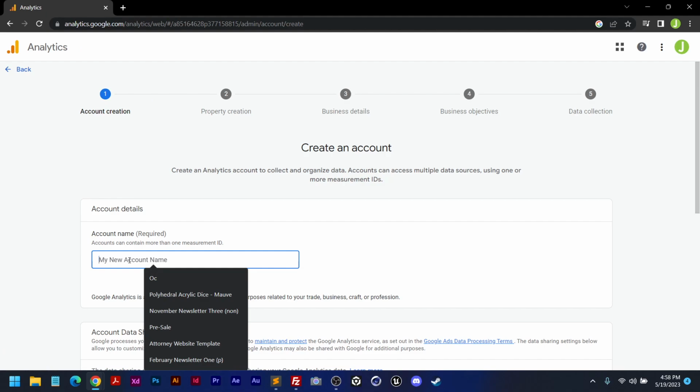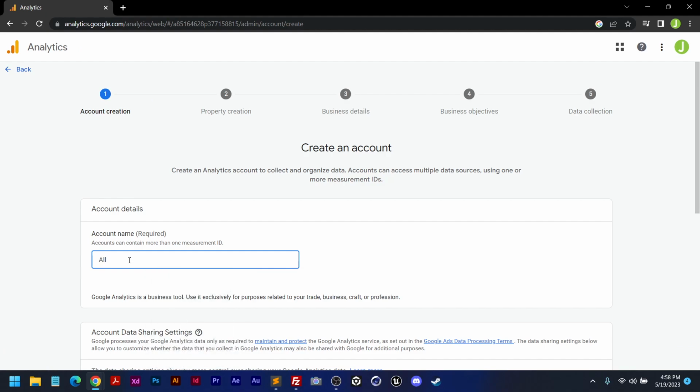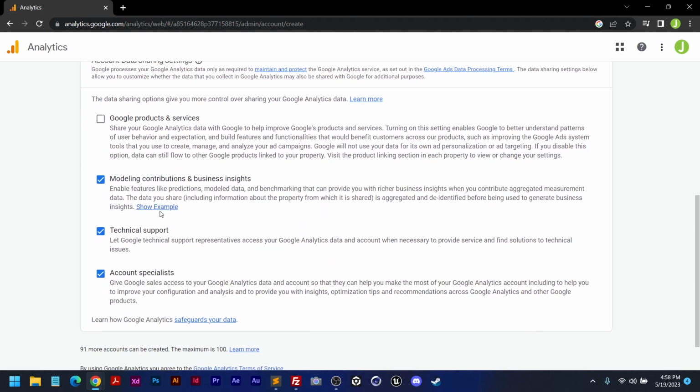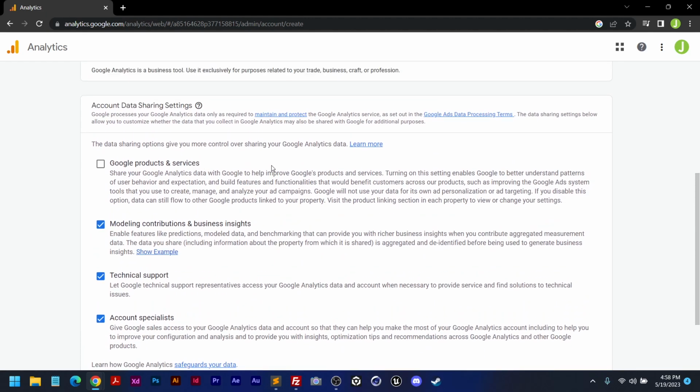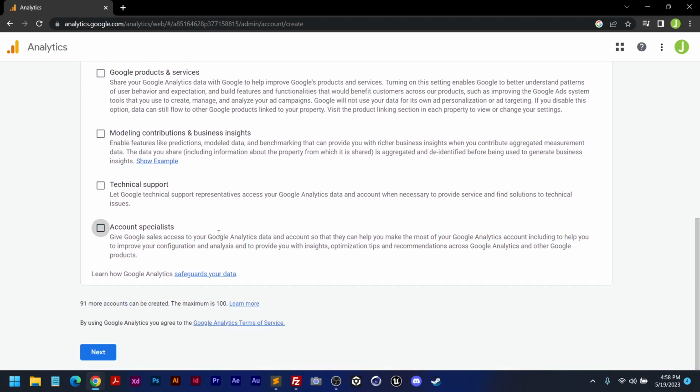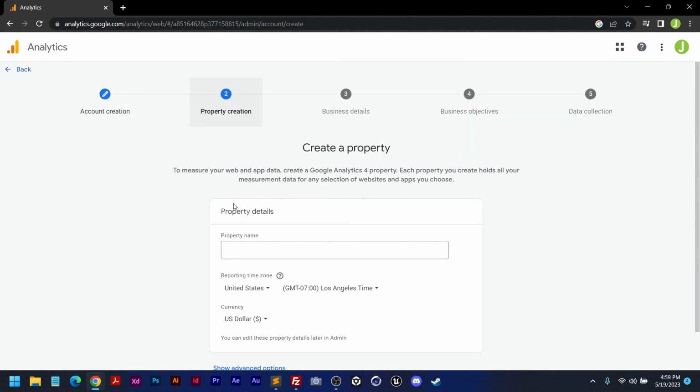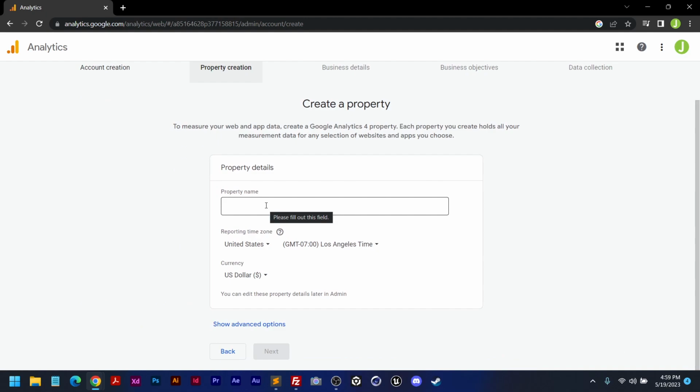And our dummy account would be Flower That Dough. From there, you can just select what kind of sharing data settings you want to have. I'm not going to select any, but depending on what you need, go ahead and select them, and then click next. Then it'll take you to the property.